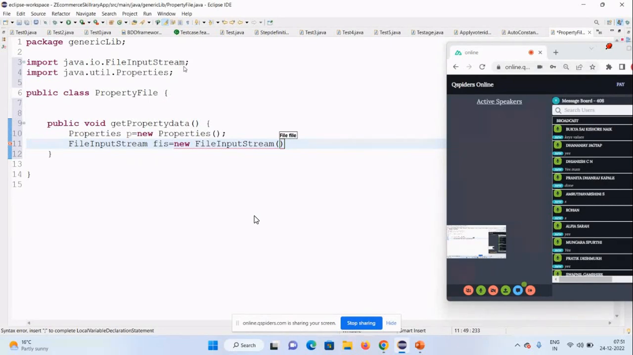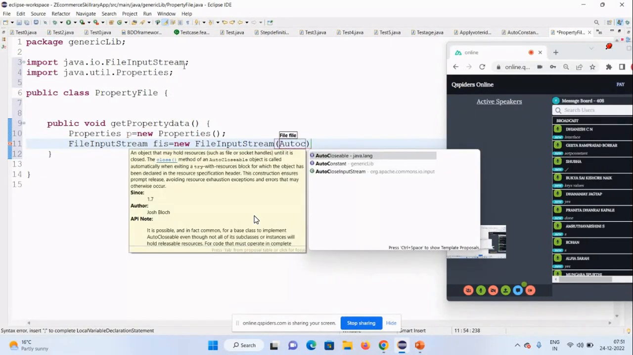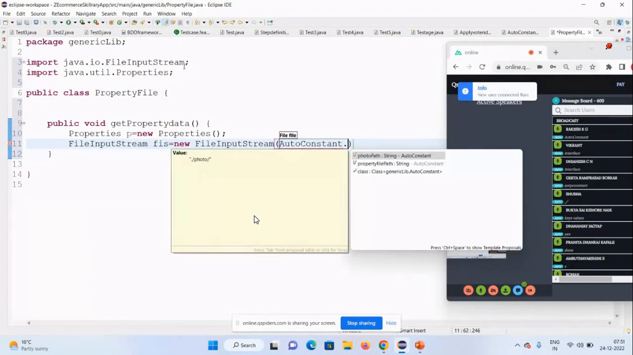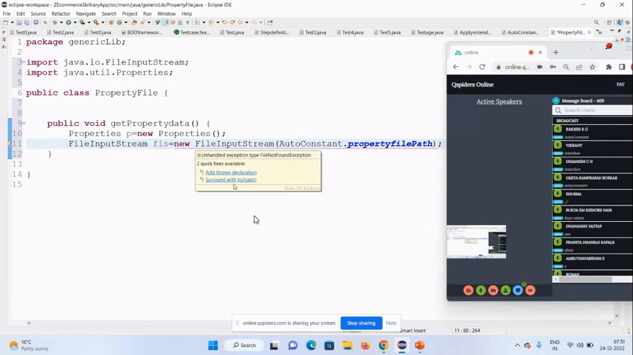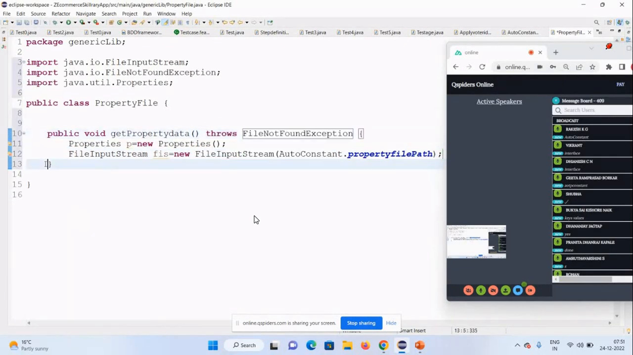Where is the path of the file input stream? Where is it written? Inside the auto constant. Call it AutoConstant.propertyFilePath. It's already written, no? This will throw an exception, so throw that exception.